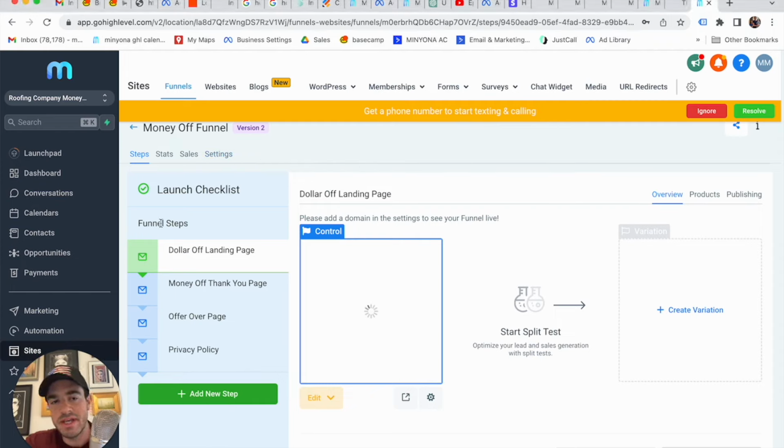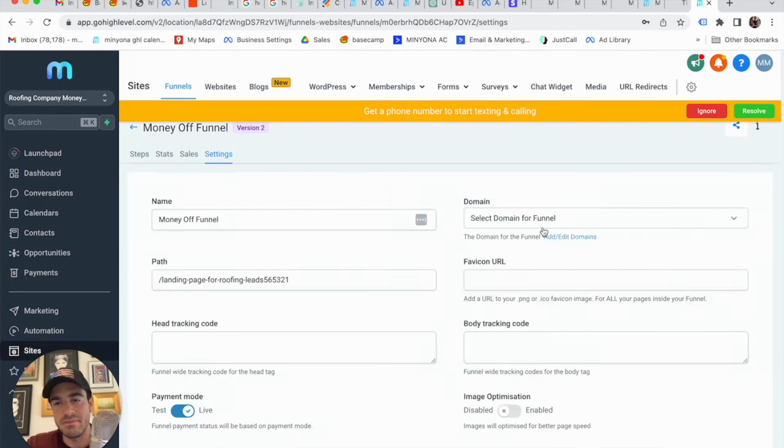Okay, so the first thing to do in order to start building this funnel is to go into settings and select a domain for the funnel. Now, this is a snapshot. This is a demo snapshot, or a demo sub account, I should say. So there is no domain that I've added to this account.